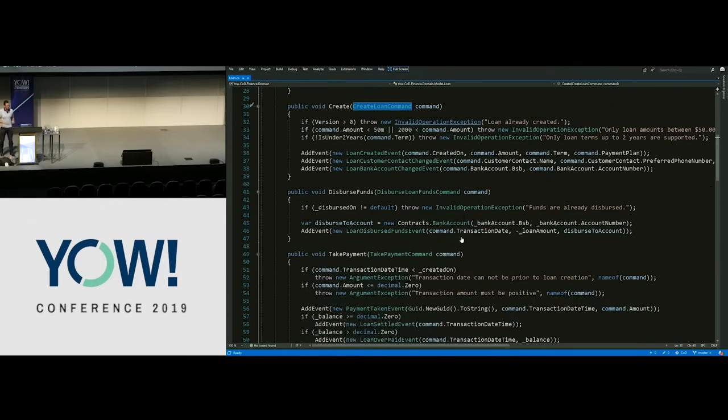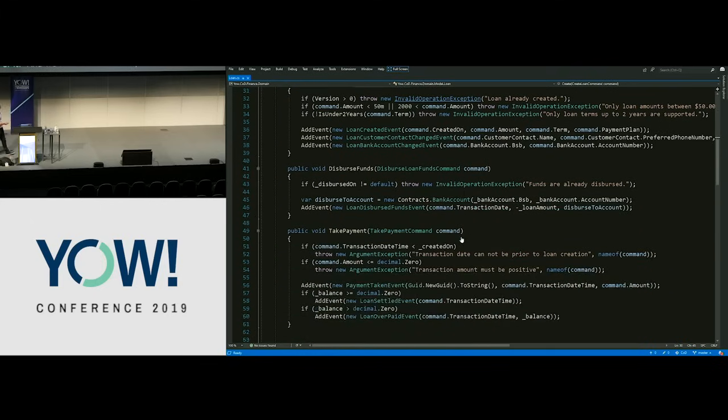We can disperse funds, we can take payment. Again, if we take payment, it can't be before the created date. You can't do zero amounts. We know when we've been settled, and we know when the loan's been paid.